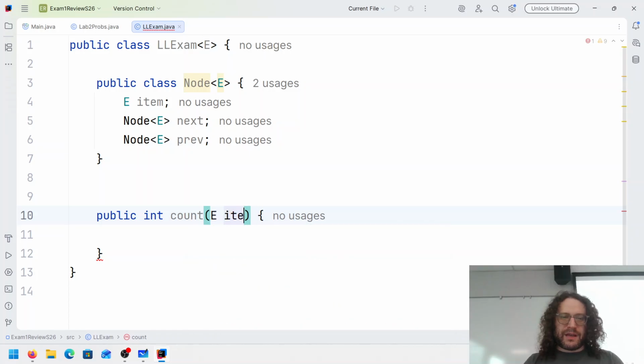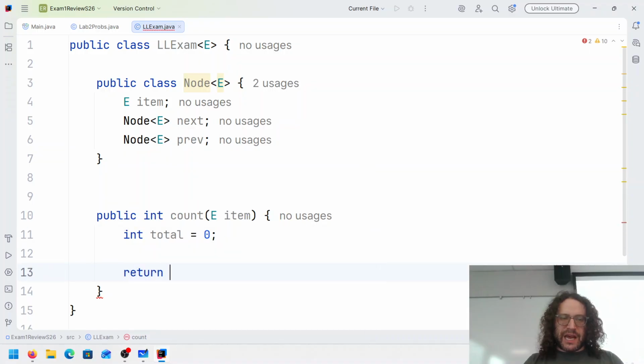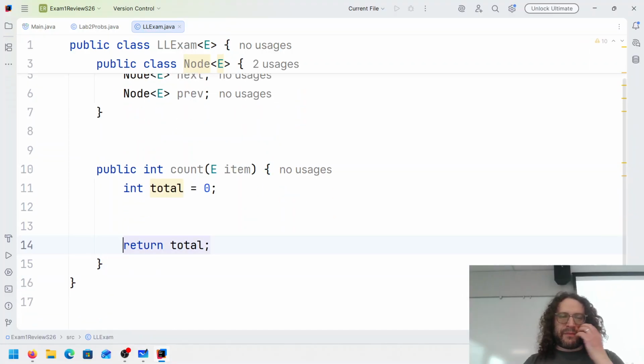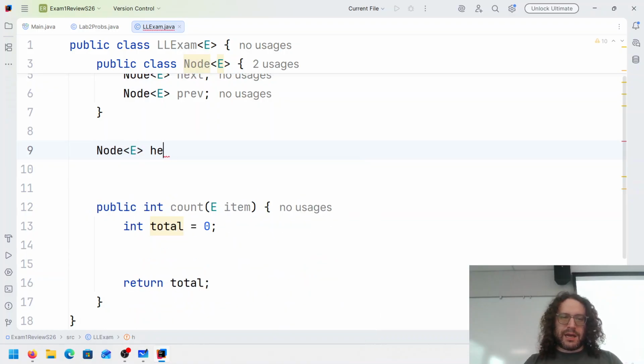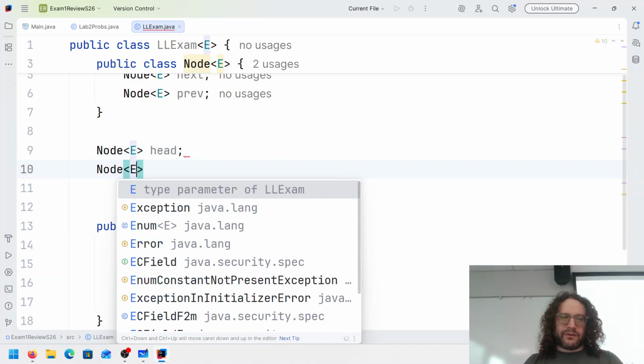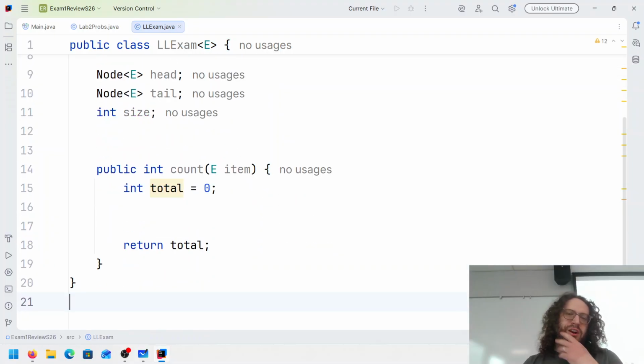We are counting the number of occurrences this item has. Int total is equal to 0. We are going to return this at the end, right? But we want to count the number of times that this occurs in our list. We need two more things. We need a Node e head. Sorry, three more things. Node e tail, and int size. And the default constructor will set those to null and 0, so it's fine.